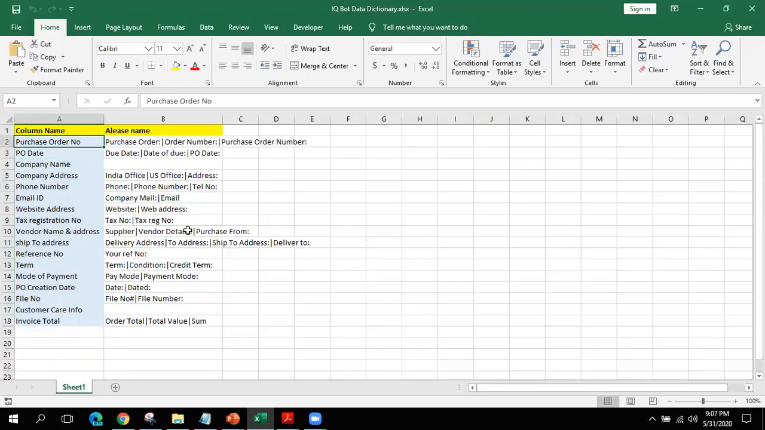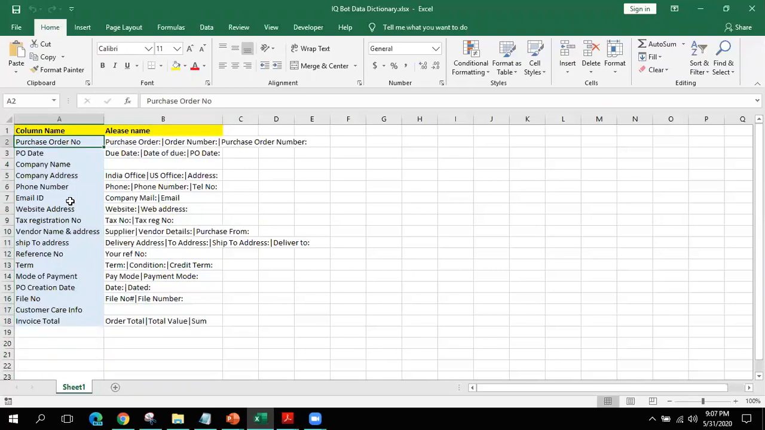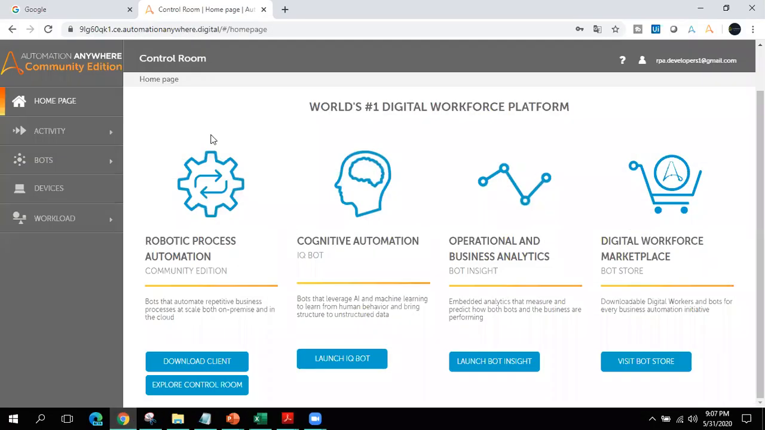I will talk about this column a little later. Before that, these are the columns which we are going to extract, a total of 17. To start with IQbot, we have to go to the control room. This is the control room for Automation Anywhere Community.